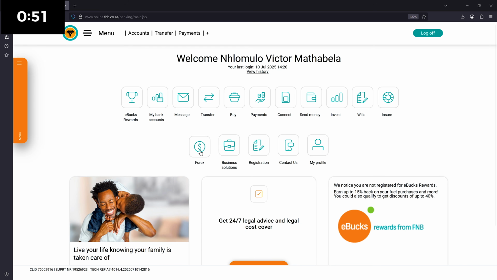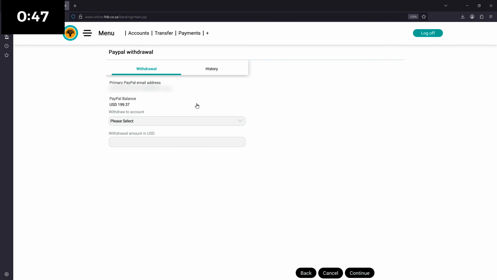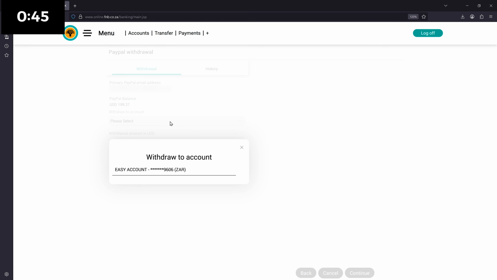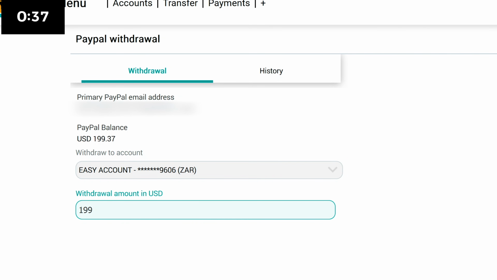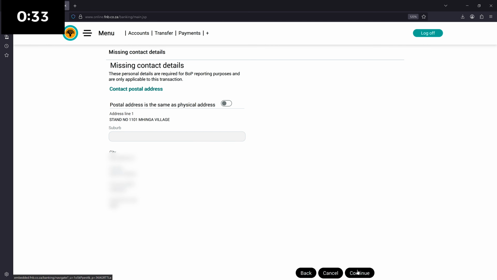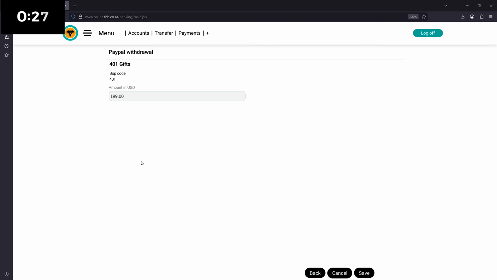Just go to Forex, PayPal services, and PayPal withdrawal. Choose the account where you want the money to go. If you're not an FNB customer, you'll need to enter your banking details here. I'll go ahead and select my account. Next, you'll need to enter the amount you want to withdraw. Please make sure that this doesn't exceed your PayPal balance. Next, we'll need to confirm our address. For the BOP codes, simply select 401 for gifts and click on submit.